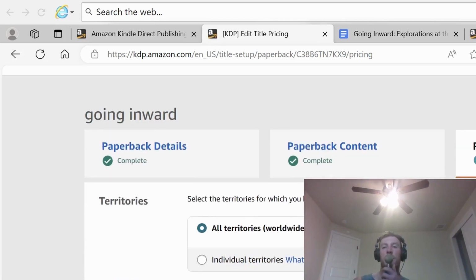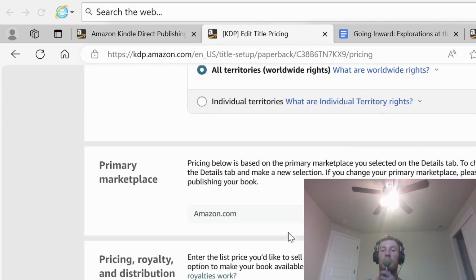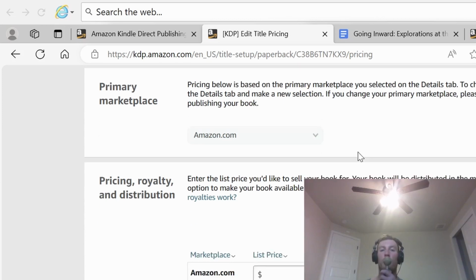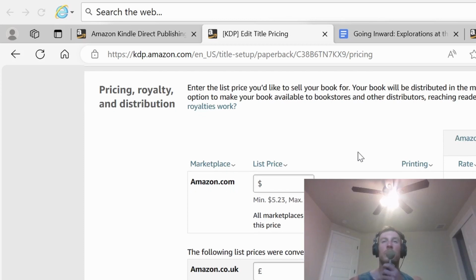The next option is paperback rights and pricing. And this first section here is about territories. You'll select the territories for which you hold distribution rights. So if you wrote the book yourself and you hold all the rights to it, you can press all territories. This will allow you to sell your book worldwide across the globe. Again, we've already selected our primary marketplace as Amazon.com worldwide. So you're going to continue scrolling down to this pricing, royalty, and distribution section.